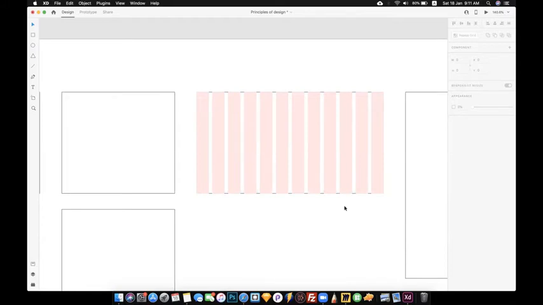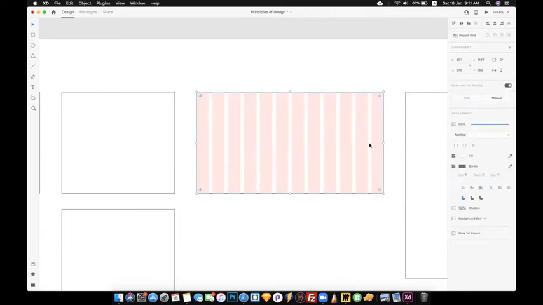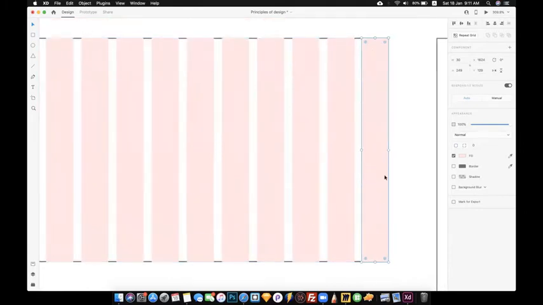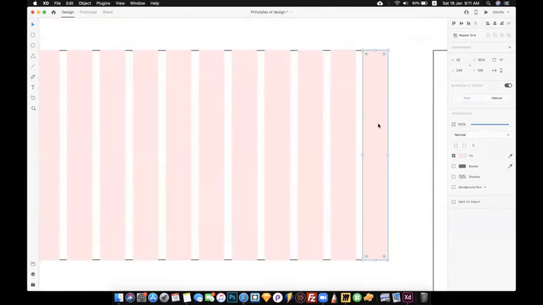If there is a screen like this, the screen is divided into 12 parts. So 1, 2, 3, 4, 5, 6, 7, 8, up to 12, and each is called a column. Whatever you're seeing in baby pink is a column, and this is the gutter space. We call it a gutter.